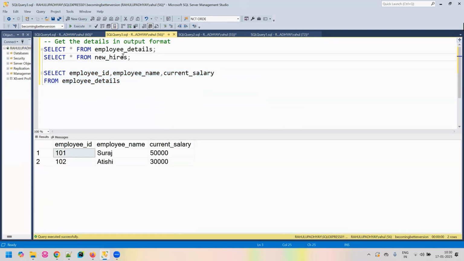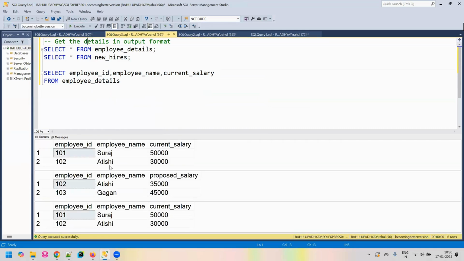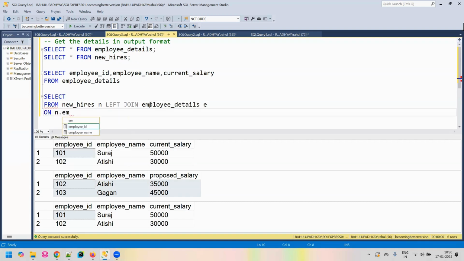Now we need to work on the second part. And the second part is identifying the entries from the second table which are not present in the first table. This we can do using left join. So what we will do is on the left side, we will take the second table, which is new hires. Let's give the alias as n. We will do a left join with the right table, employee details. Let's give the alias as e, and the joining condition will be on the employee ID.